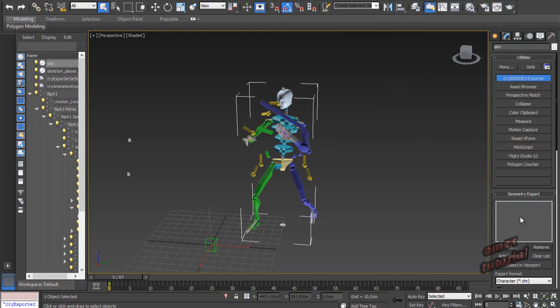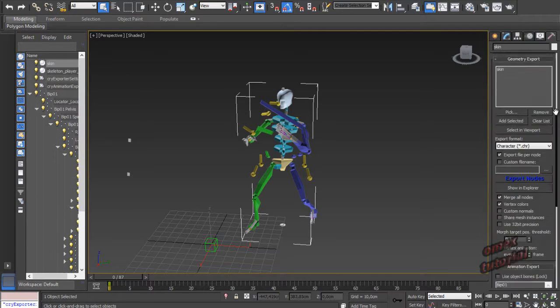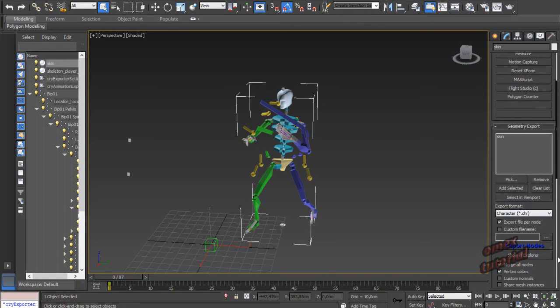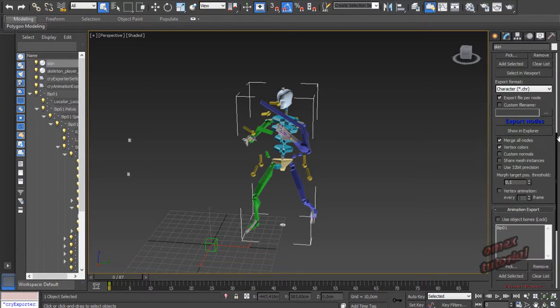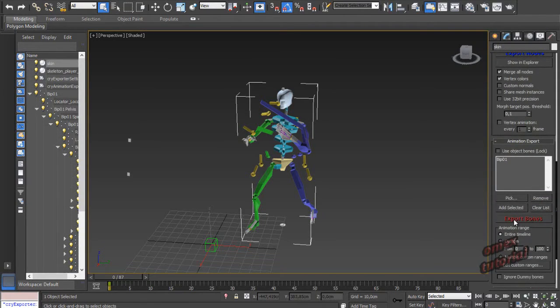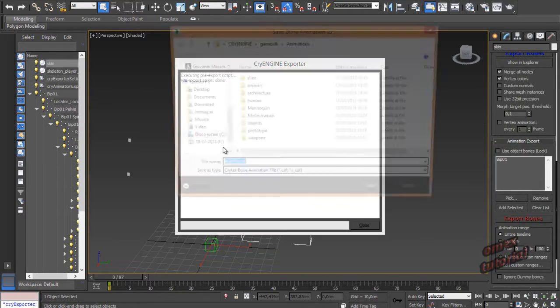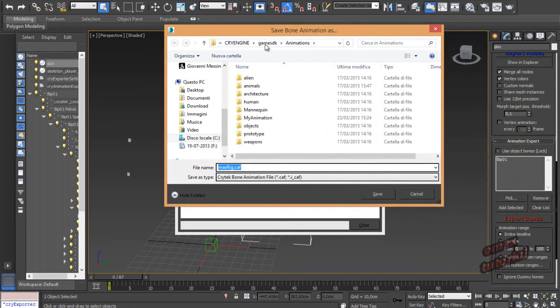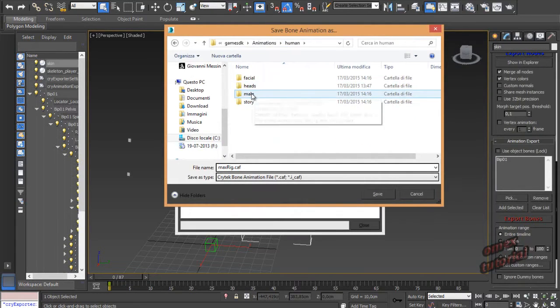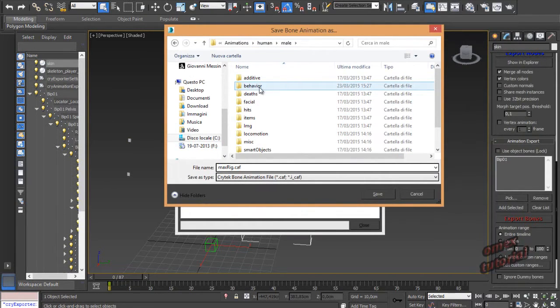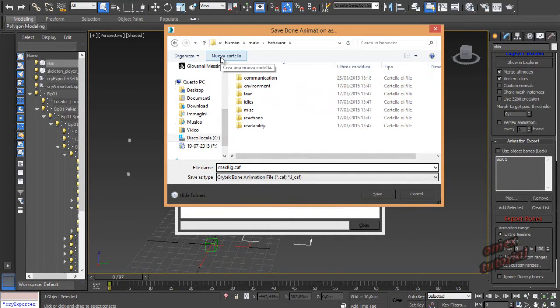Go into plugin and export bones. Export bones and okay. Okay, and export bones. Choose this part. Animation, human, male, behavior. Okay, behavior.